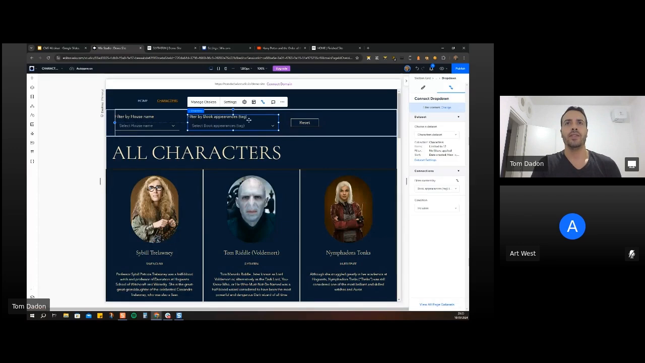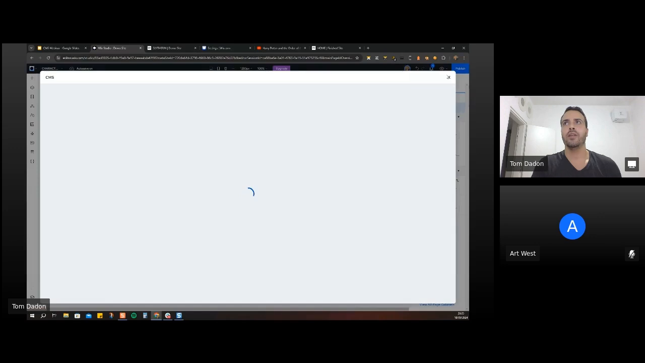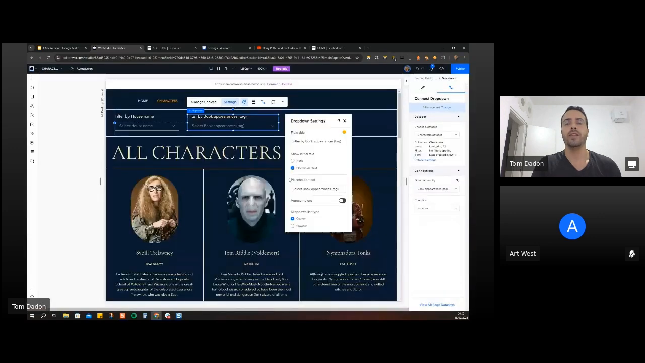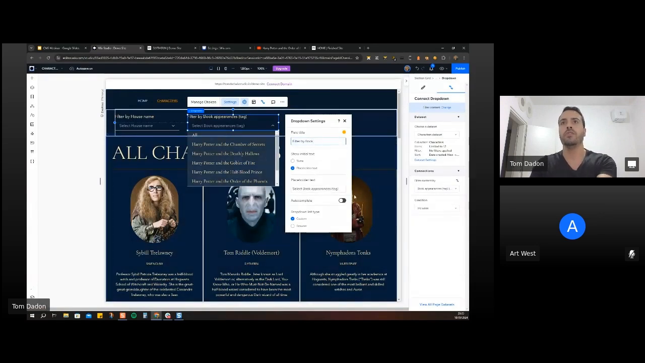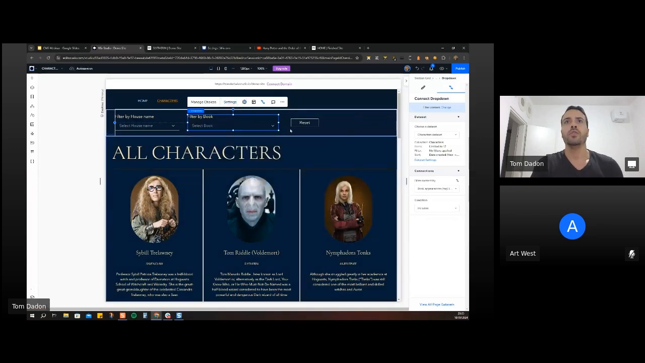Now it's creating this long name over here, and I want to change that. Sorry, I did not mean to do that. I want to do the settings. And once I click that, I can just get rid of all of this and just say, for example, filter by book. Let's do it over here as well. There we go. It looks way neater. And now this is also connected to the book lists.